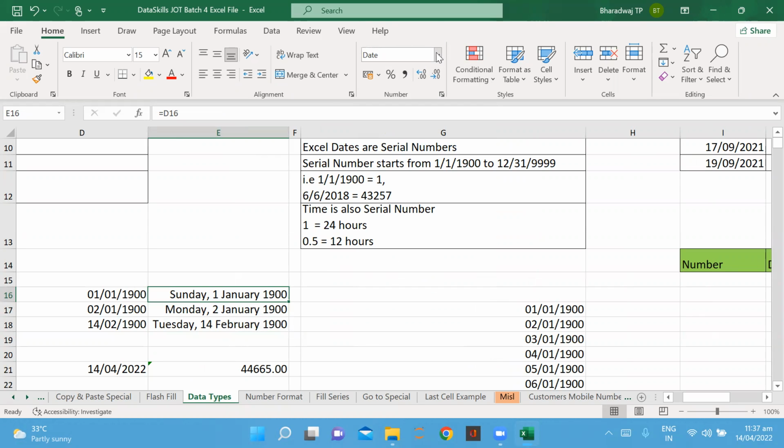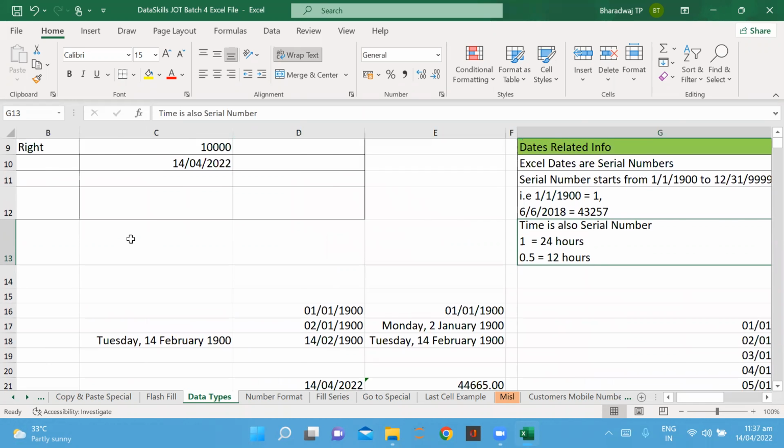Short date means only this thing. And it also follows your system date format. My system date format is DD, date, month and year. Some systems have month, date and year. You need to check that according to your system. Likewise the dates, time is also a serial number in Excel.